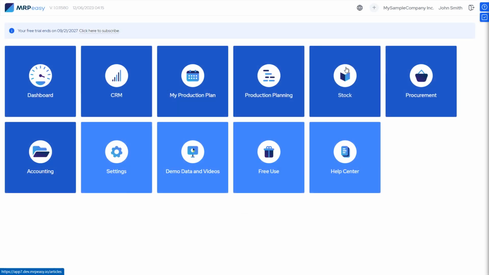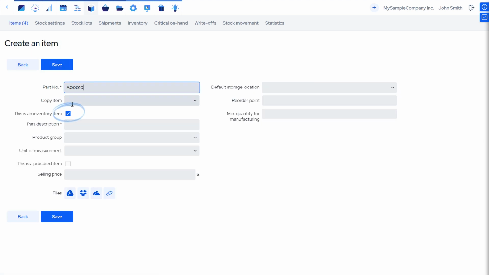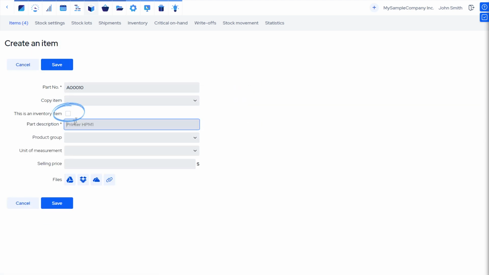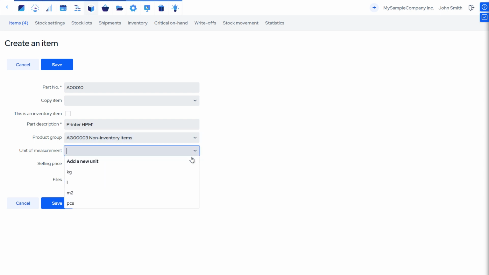To create a non-inventory item, go to the Stock Items section and click on the plus button. To make this item a non-inventory, uncheck the checkbox, "This is an inventory item." After all other information has been entered, click Save.